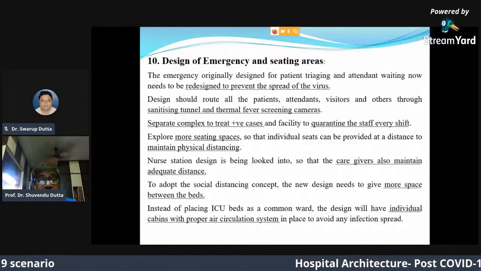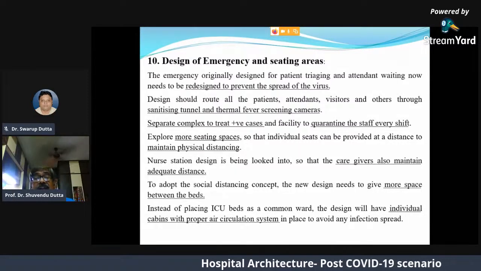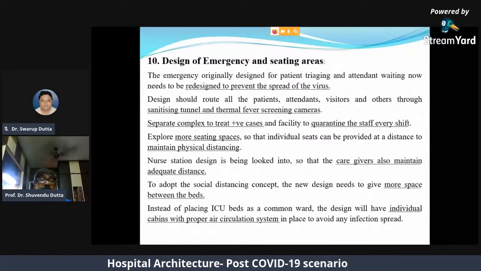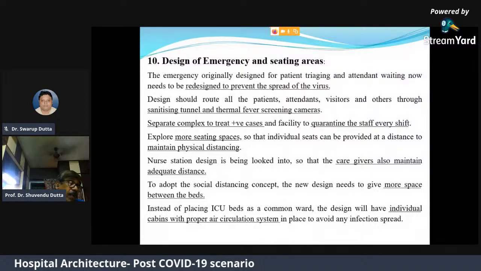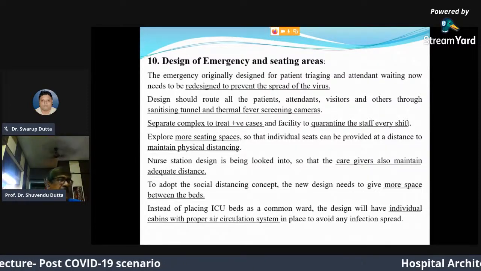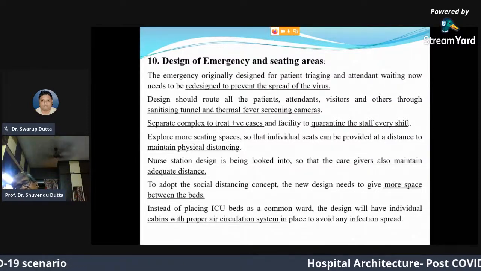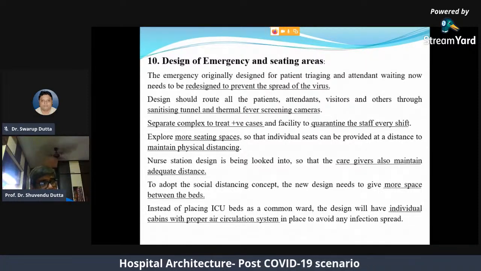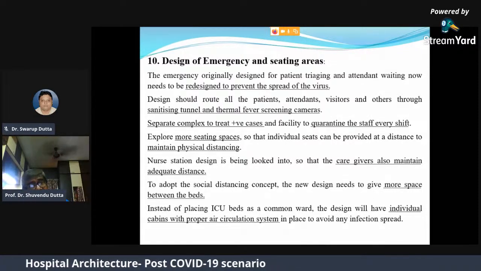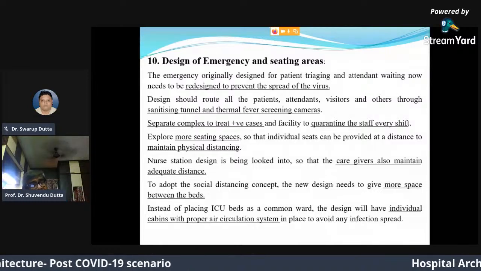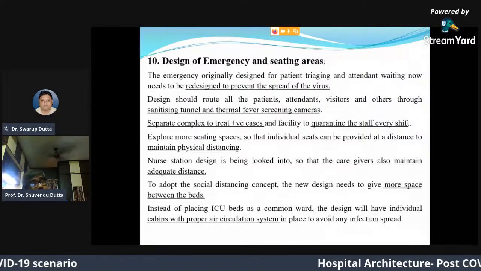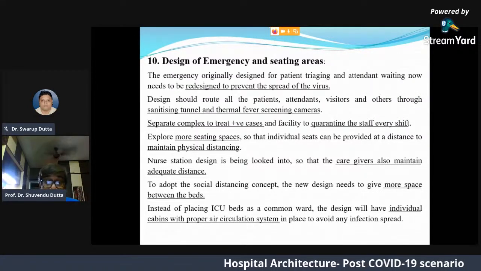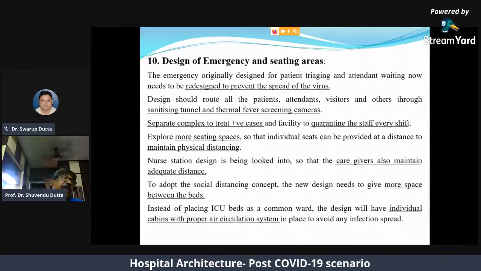Instead of placing ICU beds in a common ward, the design will have individual cabins with a proper air circulation system. What we used to have was 10, 15, or 20 beds in a room with a minimum distance between those beds. Now you have to have individual cabins for ICU beds with a proper air circulation system in place to avoid any infection spread.